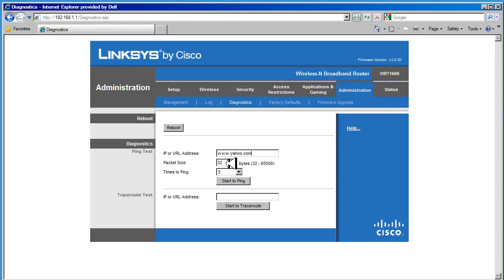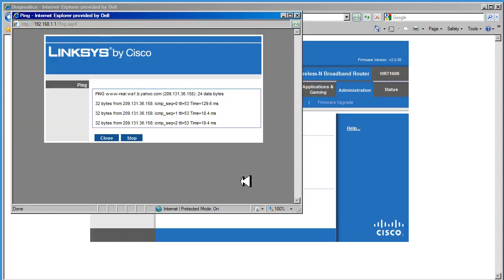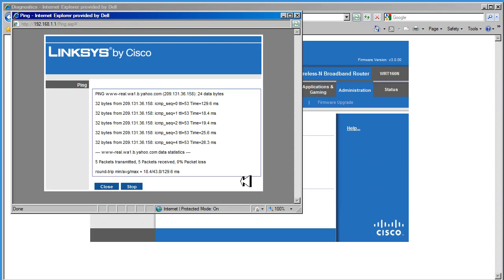This is the packet size, this is how big our packet's going to be, and this is how many packets we're going to send, 5. And we can change the number here. Start pinging. Okay, so basically we've sent 5 packets to Yahoo, 5 packets transmitted, 5 packets received, 0 packet lost. That means we didn't lose any packets, and this connection is good. So if you're troubleshooting now, you know it's not the network and you have a path through the network to Yahoo.